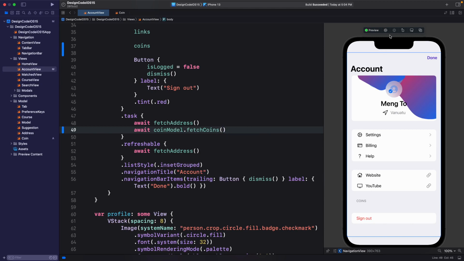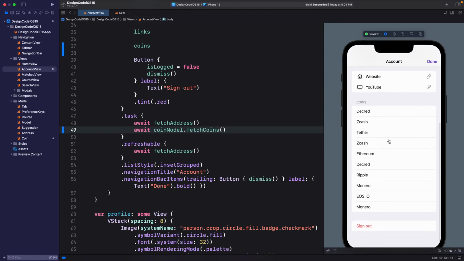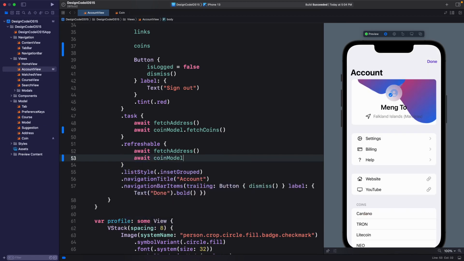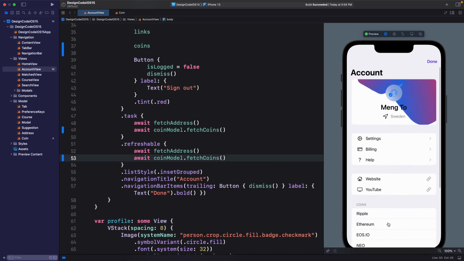Let's scroll back to the top to find the task and refreshable. We can essentially use the same events, and this time we're going to do await coinModel.fetchCoins. When we do that and when we play, it's going to give us the list of coins from the API, which is really cool. And likewise, we can do that for refreshable, await coinModel.fetchCoins. When we do pull to refresh, it's going to refresh the data as well. Everything's working nicely.